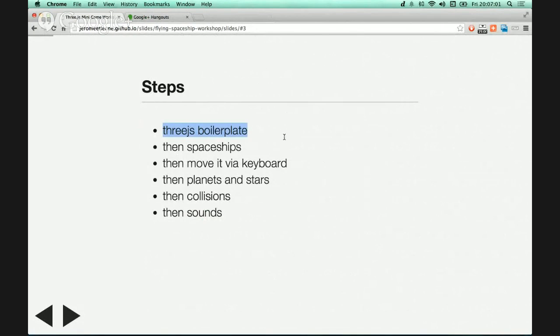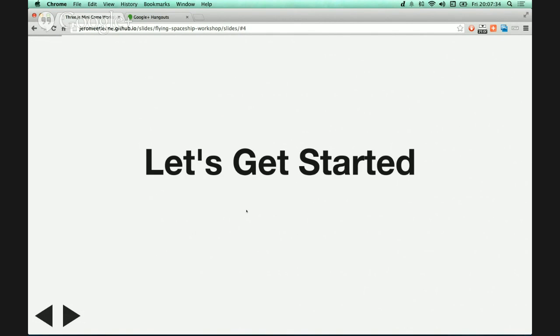For this one, we're going to build it in various steps. First one is the Three.js boilerplate. I'm going to explain all those steps. It's more to keep you reassured. Then we're going to do a spaceship. Then we move the spaceship via the keyboard. Then we add the planets and the stars. Then we have the collision. Then we add the sun. It seems simple at first, but at the end, there are various steps to follow. Okay, so let's get started.